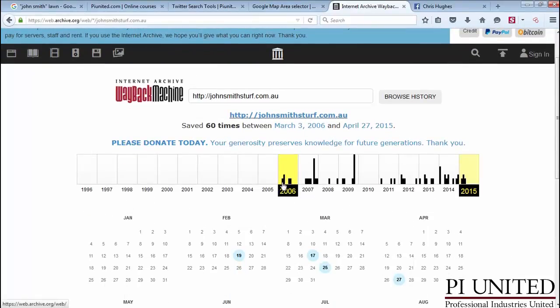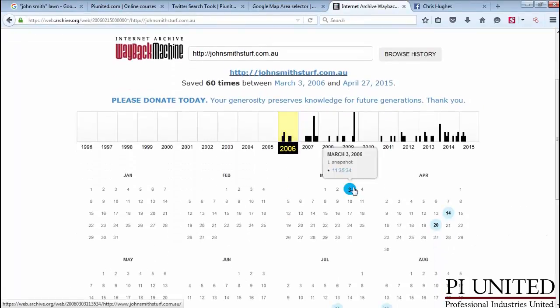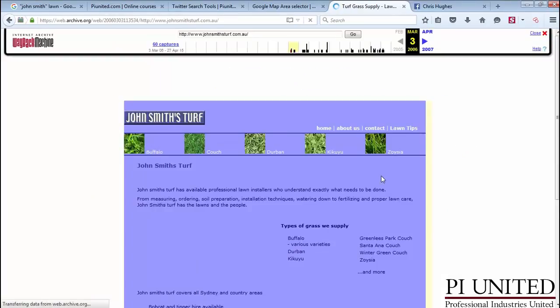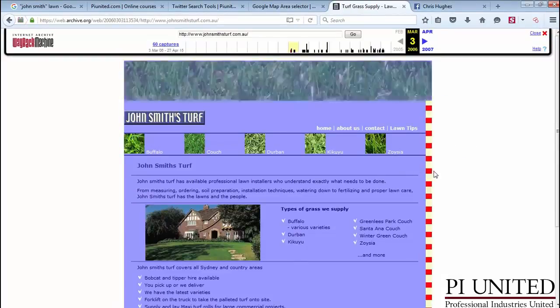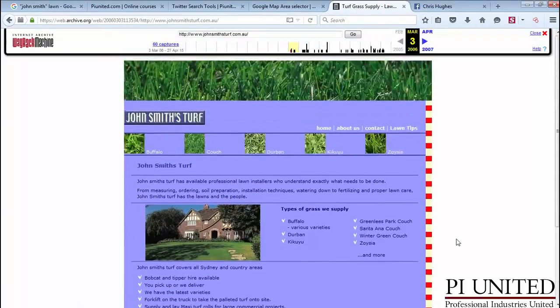If I want to see what his website looked like in 2006, I'll click on 2006 up here, let it load, and make sure it's loading the right one. Yep, March 06, click on that, and I can see what his website looked like in 2006 and what information he had. It looks pretty much the same. There's some phone numbers on there, there's an email on there, so we can see the difference. And this works with most websites. Most websites have been picked up with it.